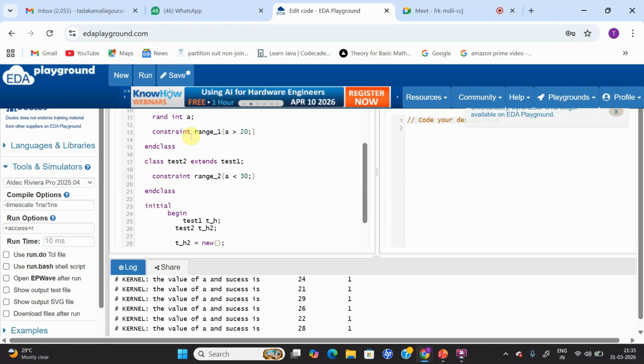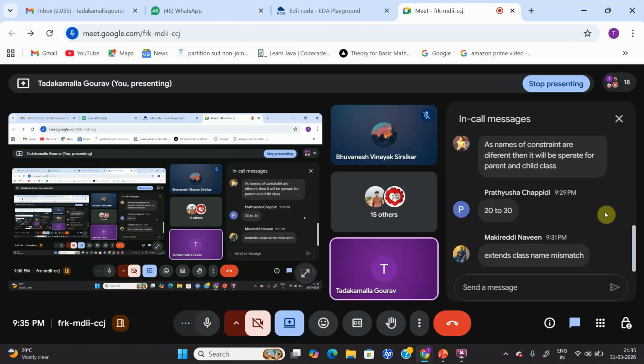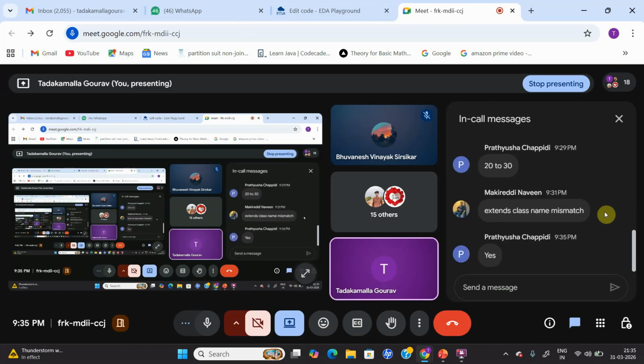The constraint which we have declared in the parent class will also be working, and the constraint which we have given in the child class will also be working. And in the child class, we have given some more extra condition. That's it. If we declare a constraint in the child class, it acts as an extra condition. Okay. Is it clear, guys? Is it clear for everyone? Shall we move forward?